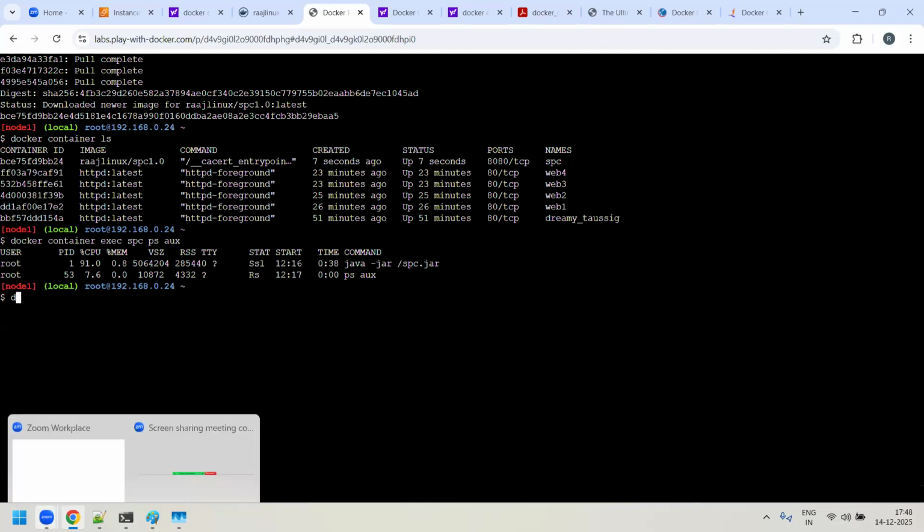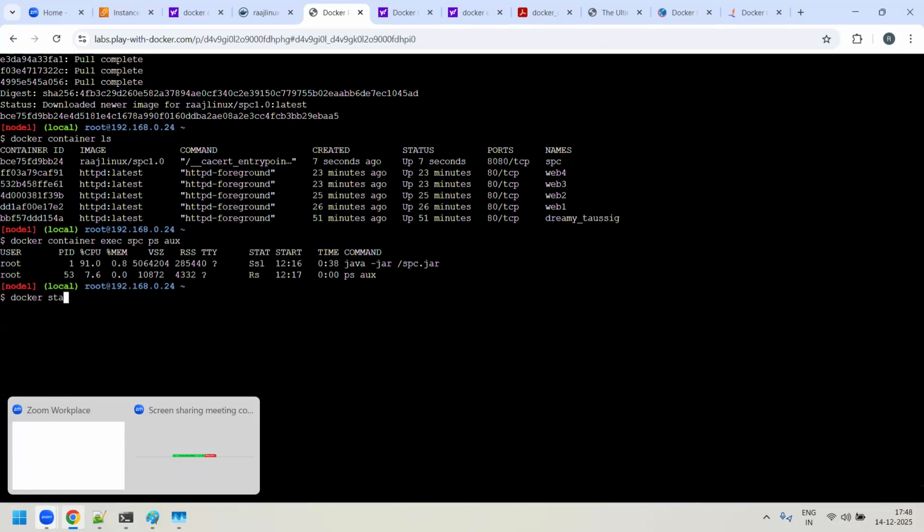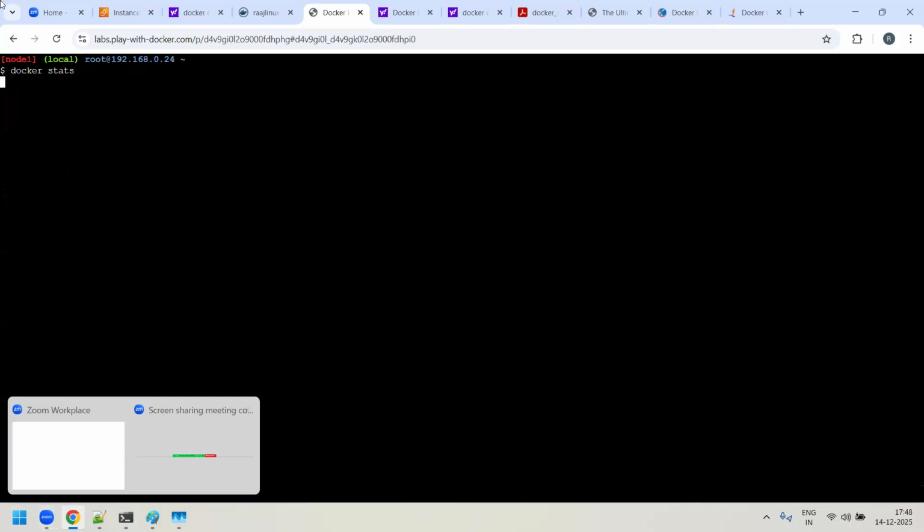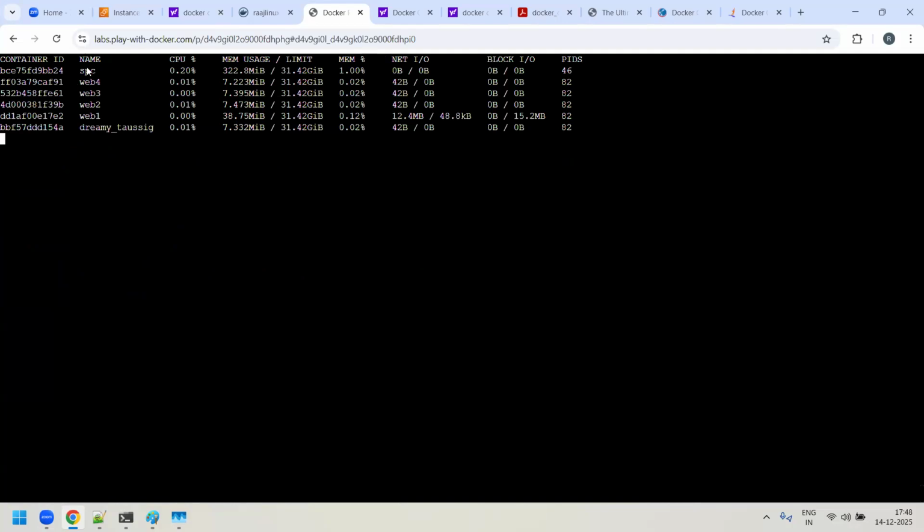Right. Similarly, if I try to run docker stats and press enter, see here, your Spring Pet Clinic in this machine, where you're running this playground Docker, it is having 32 GB RAM. Out of the 32 GB, 322 MB is used by your Spring Pet Clinic application. Similarly, Web 1 and Web 2 are consuming 7 MB each, and this one is consuming some 38 MB because you installed some packages. This previous one is using 7 MB.